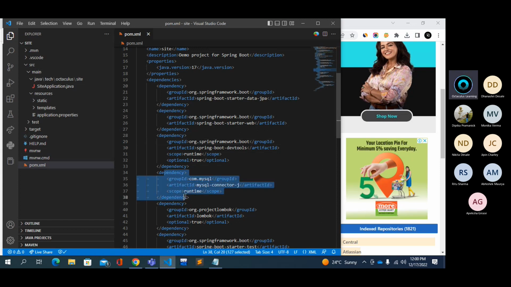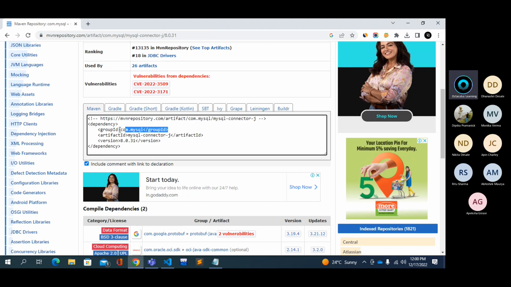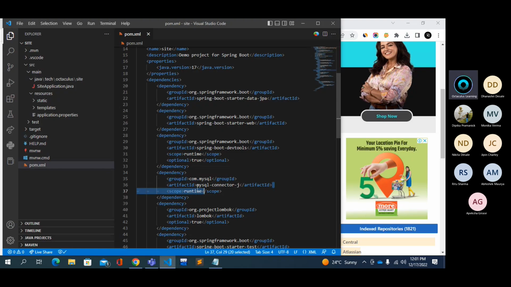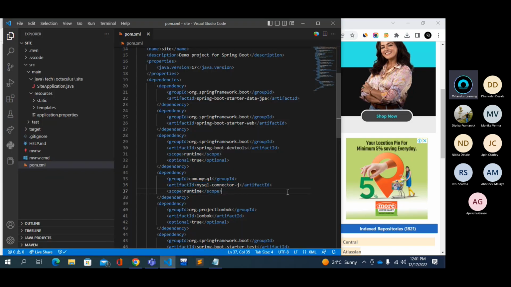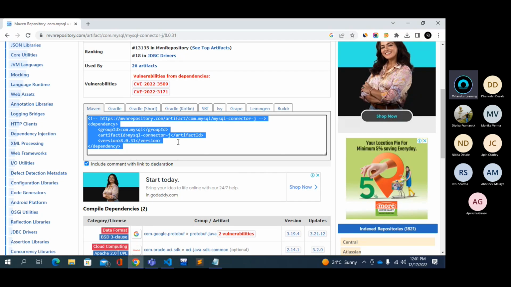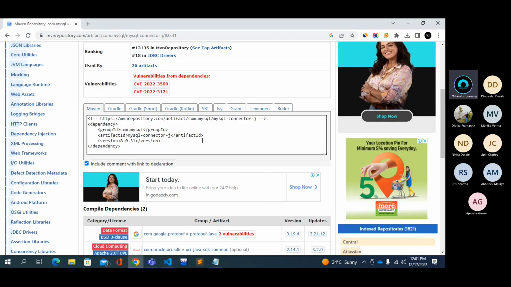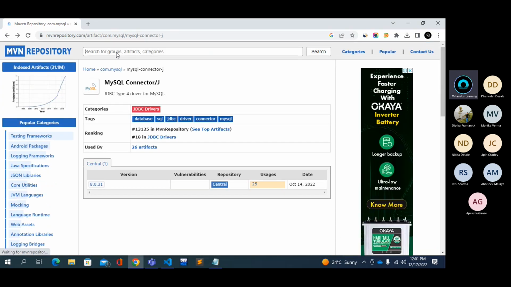See here, in the MySQL dependency, group ID com.mysql, artifact ID mysql-connector-j, version 8.0.31. We have not mentioned any version here. So by default, it will take the latest version. Okay, if you don't write the version, it will take the latest version. So this is the latest version also. So this is the dependency for MySQL.